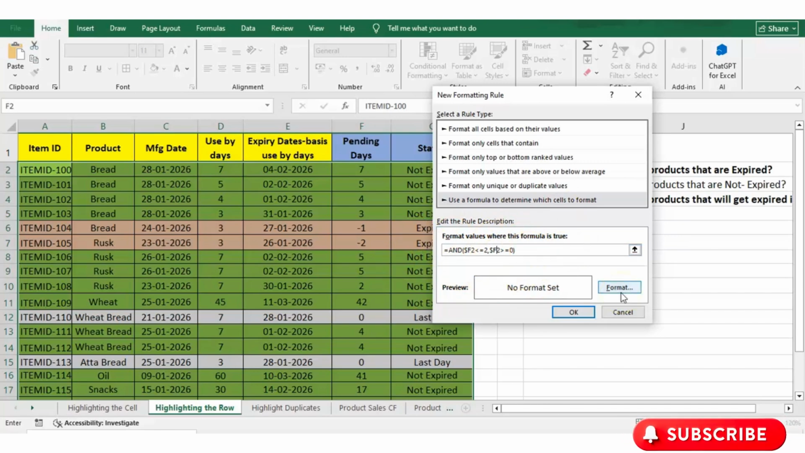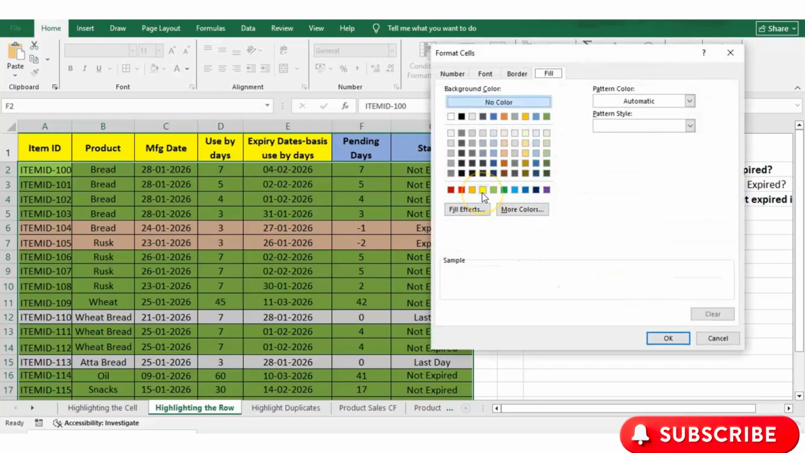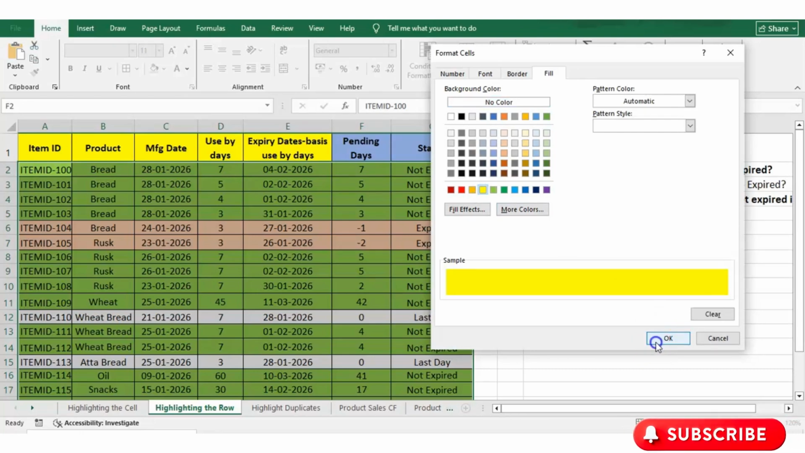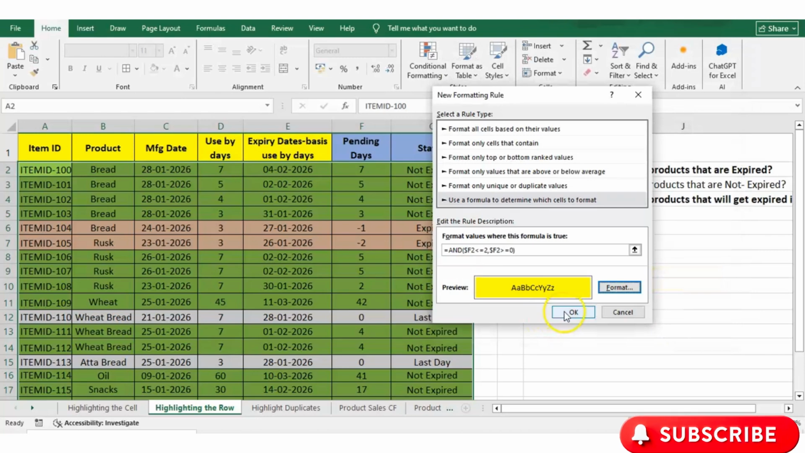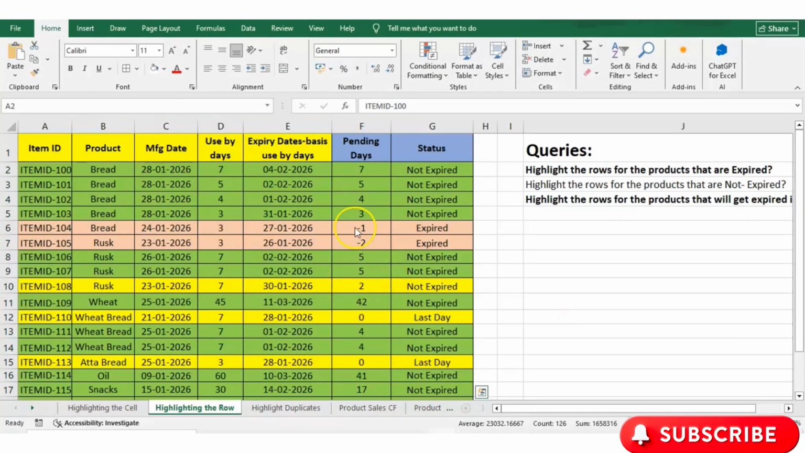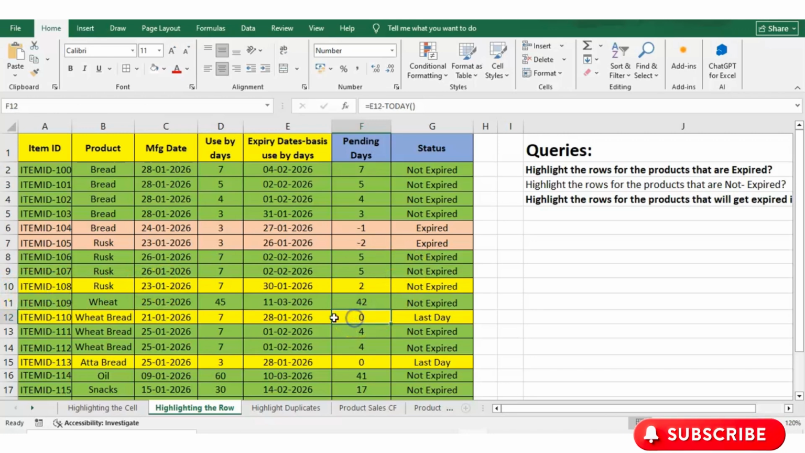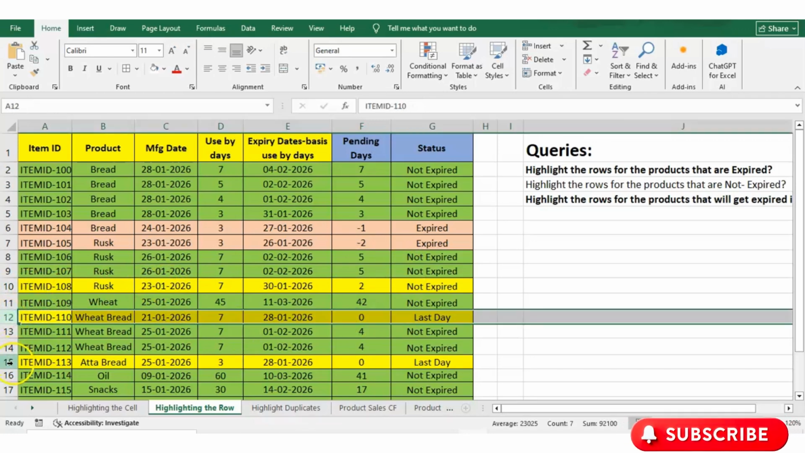Now, we want to select the format that should be applied wherever this condition is true. We can do that by clicking on Format here, and for simplicity, I am just selecting yellow as a background color for the items where the number of pending days is less than or equal to 2 and greater than or equal to 0. On click of OK, we will see that wherever the number of pending days is less than or equal to 2, it is highlighted as yellow here, and when it is greater than or equal to 0, it is highlighted again in yellow for item ID 110 and item ID 113.